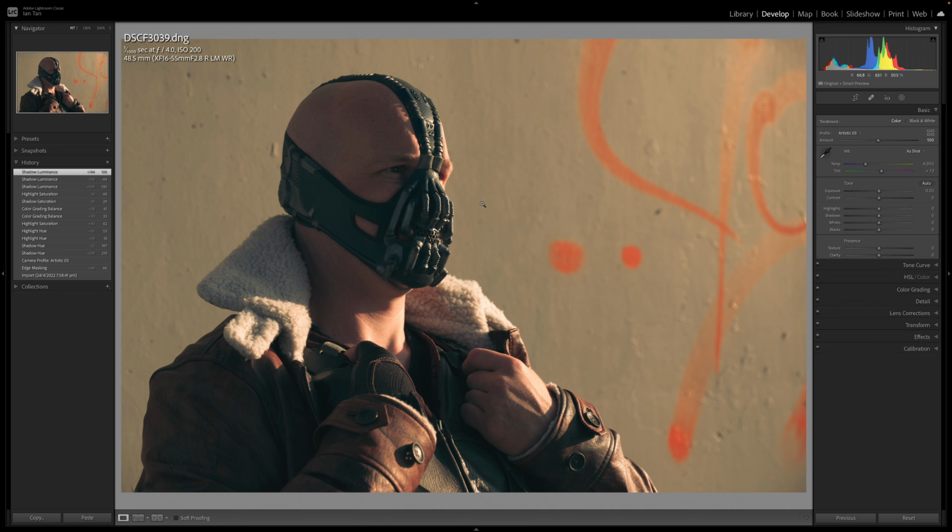Now, if you think that's a little bit too washed out, this is where you can use the global contrast to pull it back a little bit. And I think that's good. That's looking really good. So just a quick before, after. Oh, much better, I think. I think that is much better.